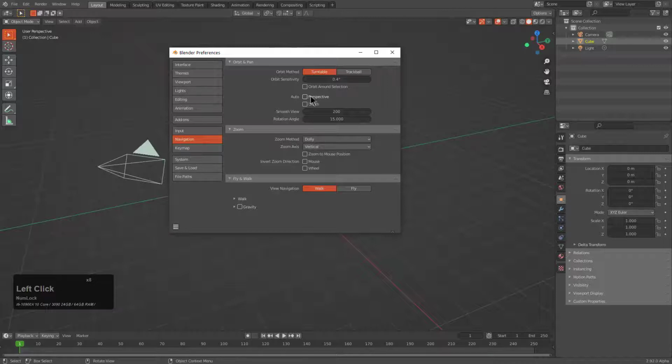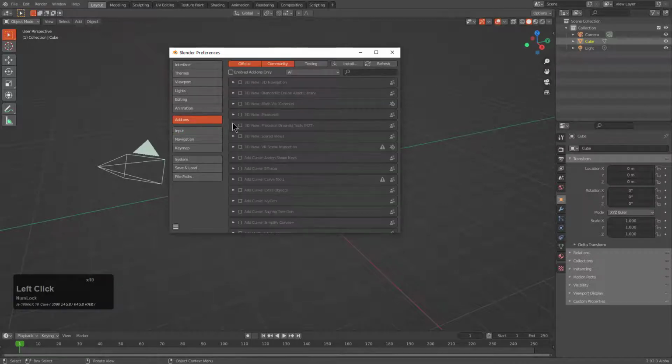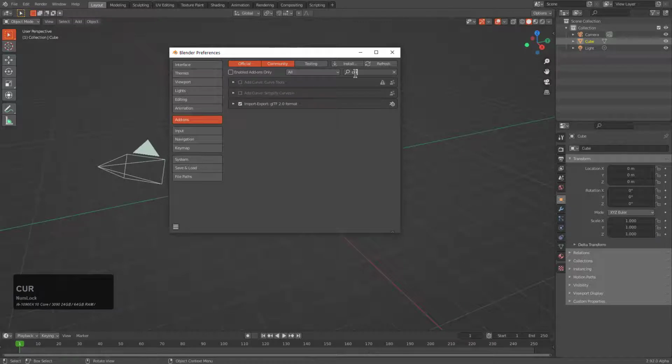We also want to turn off auto perspective under navigation because it'll cause us annoyances by jumping in and out inorganically. Let's see, as far as everything else goes, everything else is pretty much good to go. So now we can go under add-ons, and I always like to enable curve tools. Also like to enable edit mesh tools. So I just go in and search for curve and enable curve tools, and then enable edit mesh tools. And at this point we can now install the add-ons.